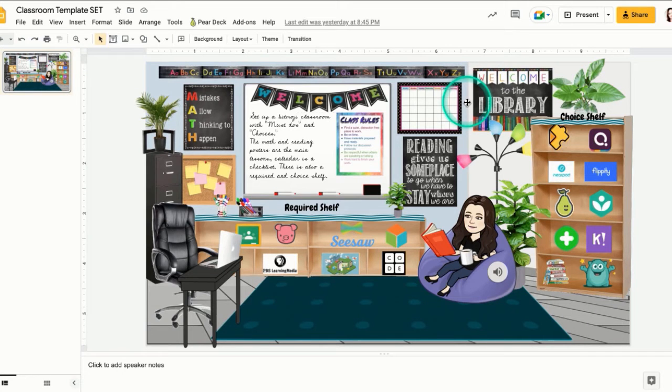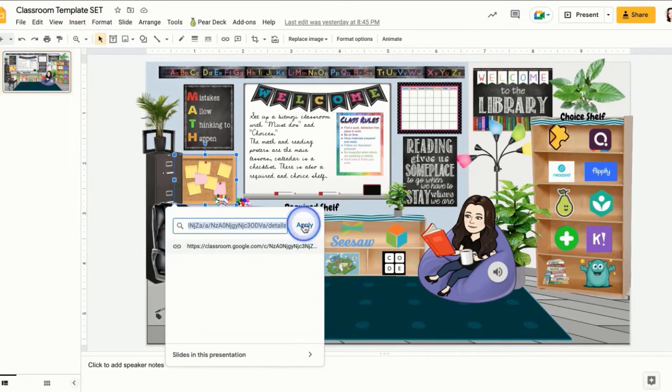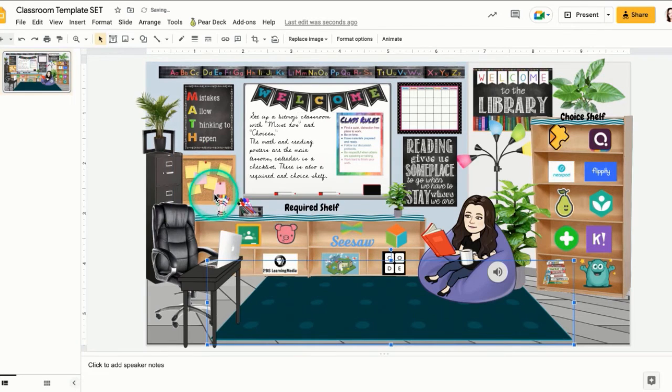Now, what's very helpful about getting that link is if you have a Bitmoji classroom or something, you can select a specific image within that classroom and you can insert a link right to that Google Classroom activity. So when students have this Bitmoji classroom, they'll be able to click on this and go directly to that activity each week on that same Bitmoji classroom. You can do the same thing within Seesaw.